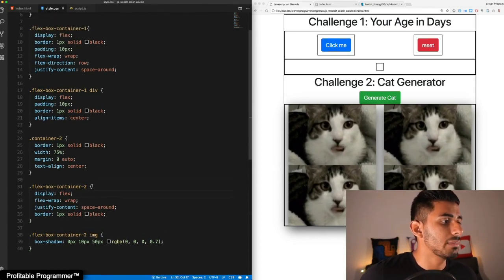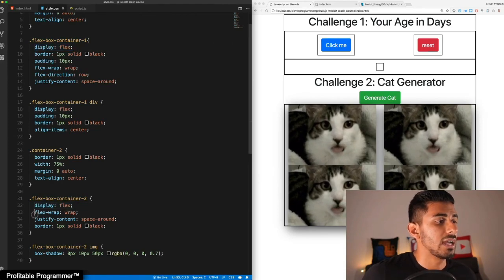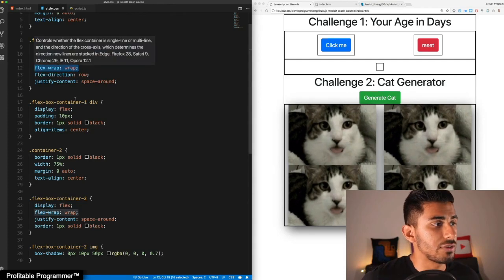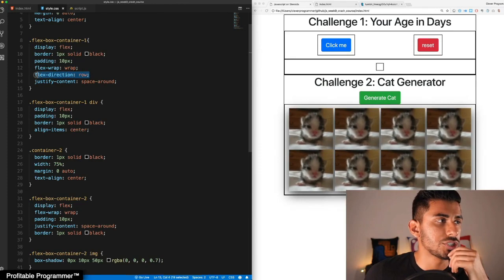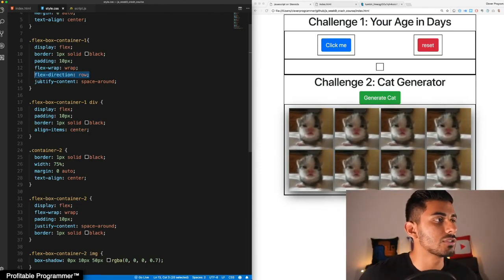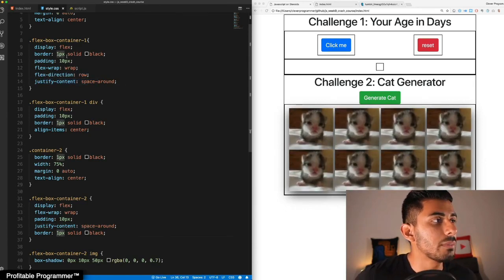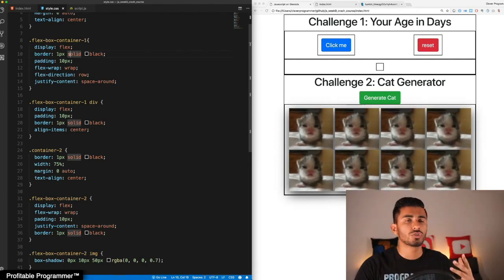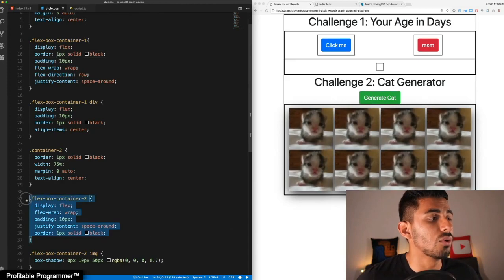Now you might notice that there's a lot of repetition of code. What I mean by that, for flexbox container 1 I have display flex, flex wrap wrap, and flex direction row. By default flex direction is row; I only chose to write it here so you can see what it actually is. And then we also have justify content space around, and I have border 1 pixel black, and I have border 1 pixel black.